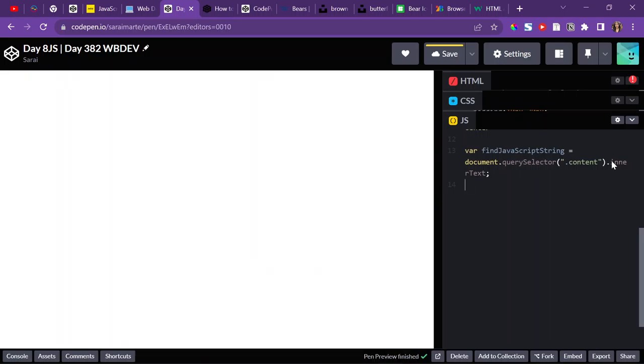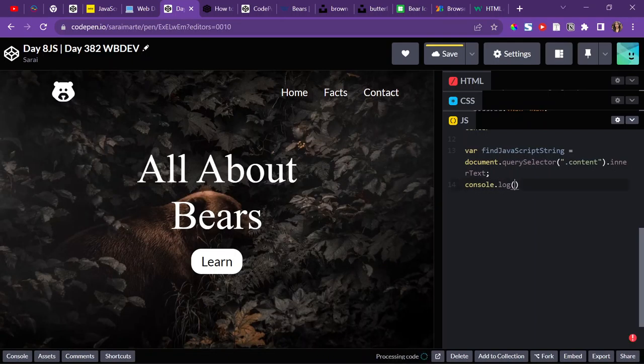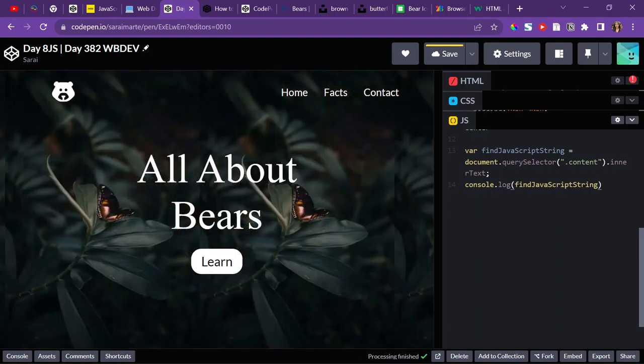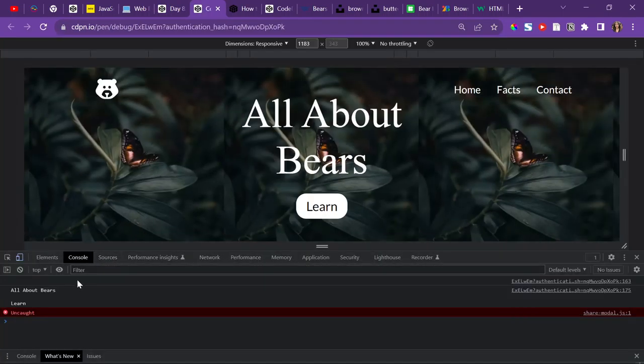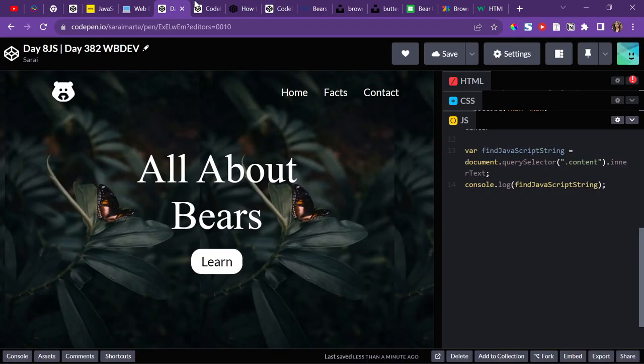So then I kind of want to see what that looks like. So console.log find JavaScript string, save that, and go to debug mode, control shift I, and see what that returns. Oh my god, it does return that. That's really exciting. Okay, so now what's the next step?